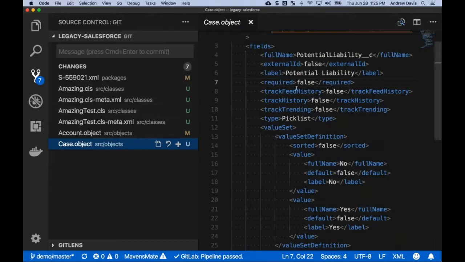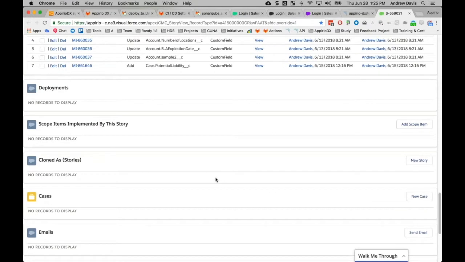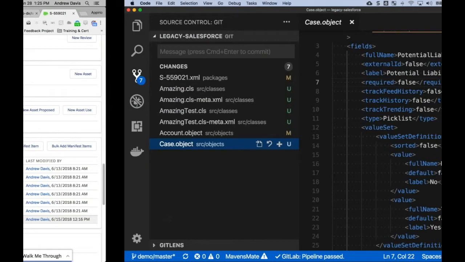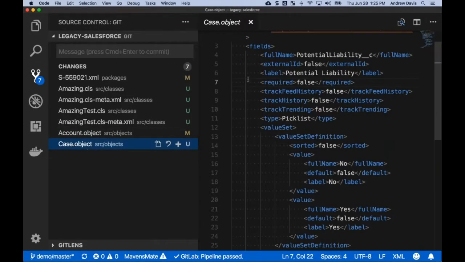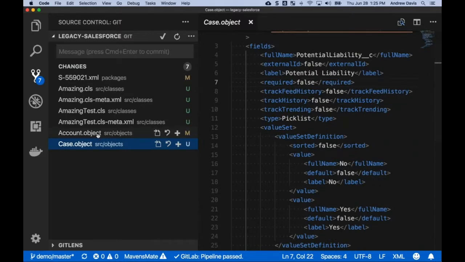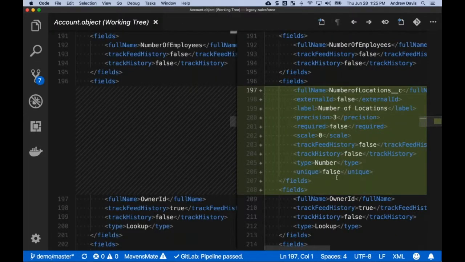Case object is totally new. I didn't have it in here. And so that matches the metadata that I had, the manifest items that I'd specified here. I specified one field on case, and since I didn't already have any metadata for case, it just creates a new case object and it only has that one field. But the account object, it pulls down that field that I'd specified and merges it in the appropriate place.